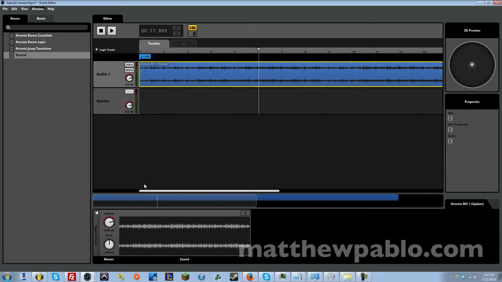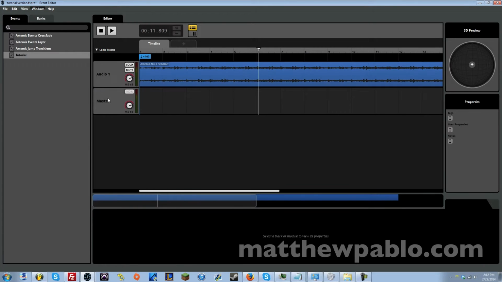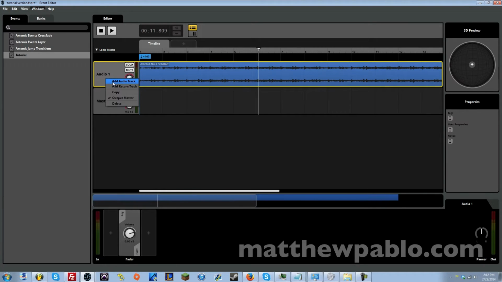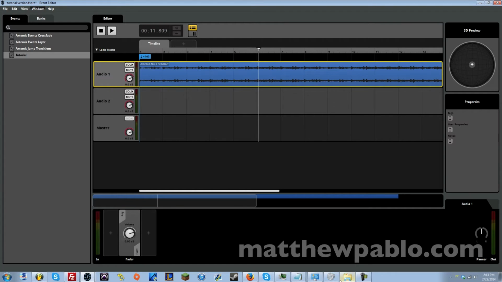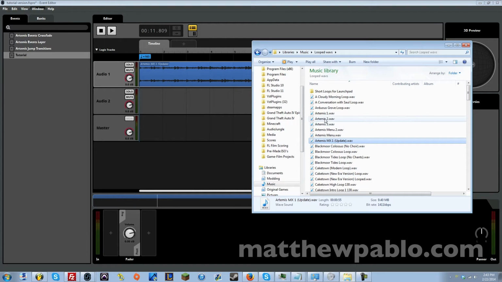So the next thing we're going to add is another audio track. So I'm going to right-click on here and add audio track. And let's add the second layer, which is Artemis 2.